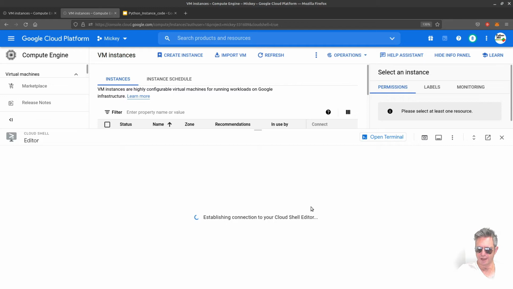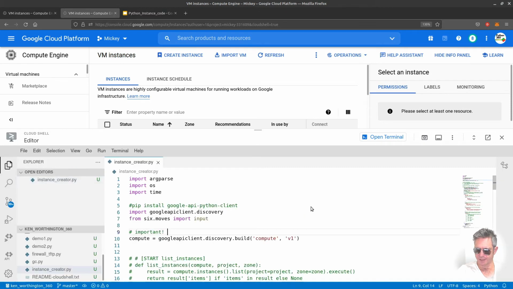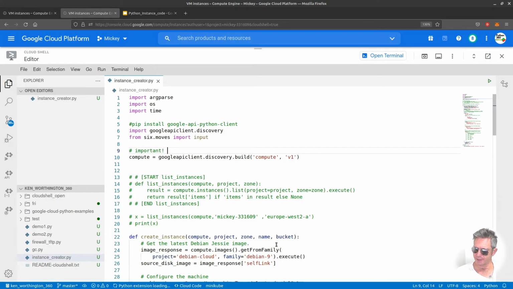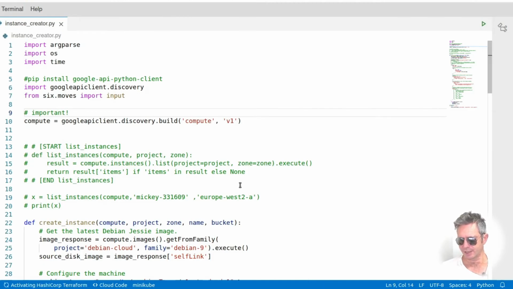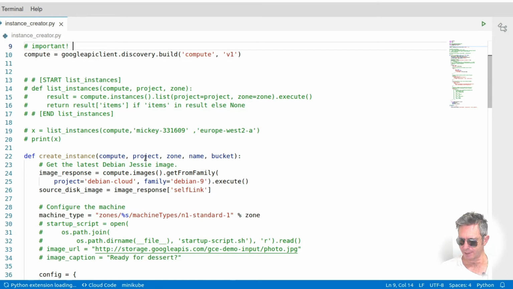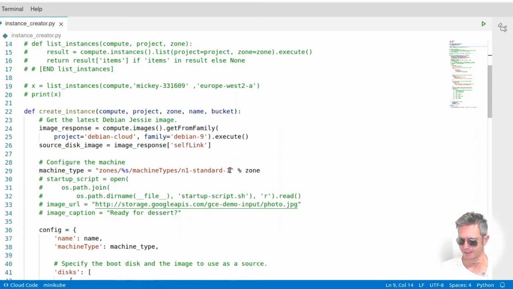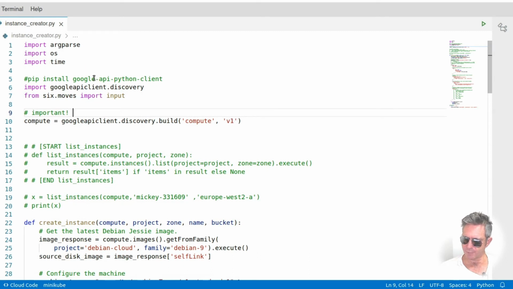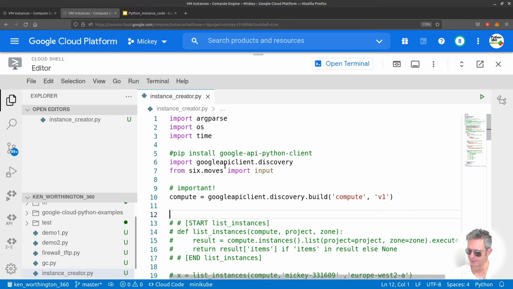And this is the code that I've taken from the Python documentation on that Google Cloud Platform documentation page, and I've modified it slightly. So what you would see on the documentation page is actually just the function. So to run the function, you need to pass it compute, project, zone, name, and a bucket. So this is pretty much the code which you would get from the documentation. And just try and make the font a bit bigger for you, hopefully. Is that good?